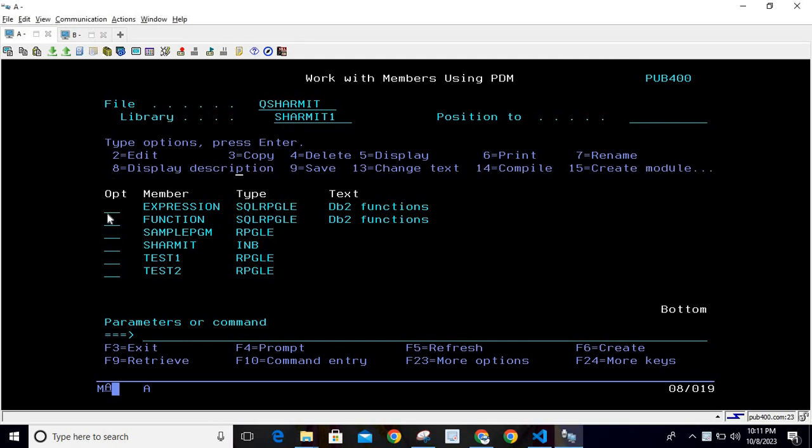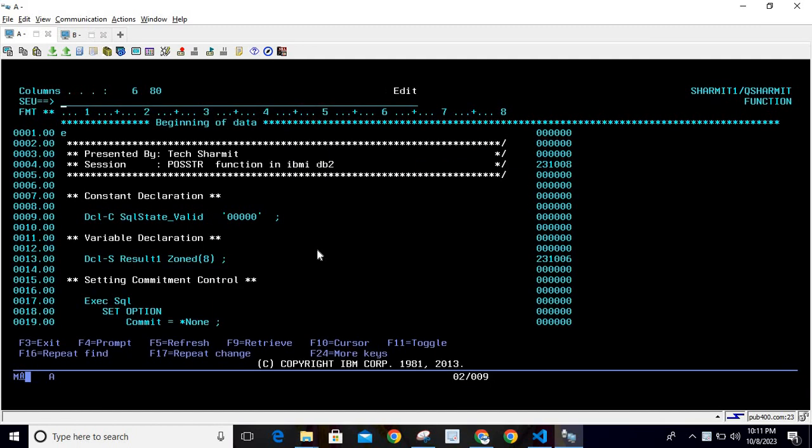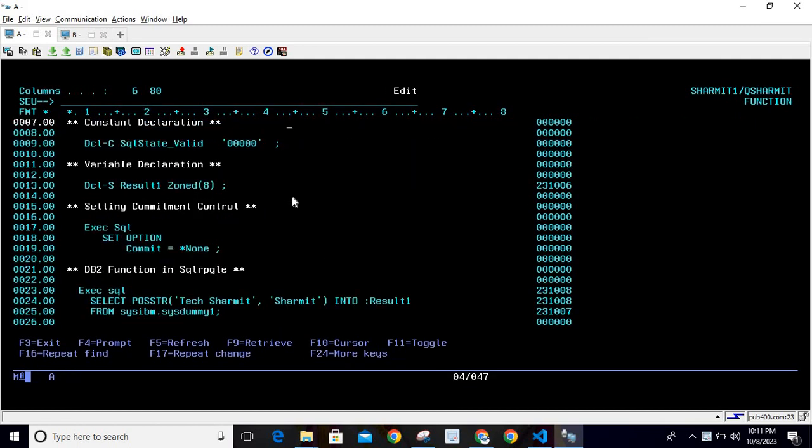Let's see. If I show you the program, first of all we are declaring the constant SQL_STATE_VALID with five zeros, and this constant we will use to verify whether the query is executed properly or not. Then we have one variable, result1, and we will use this variable to store the output which we are retrieving from the query. Then we have these three lines: exec SQL, set option, commit none. This is optional. If you want to set commit equals to *none, then you can use it, otherwise you can skip this.